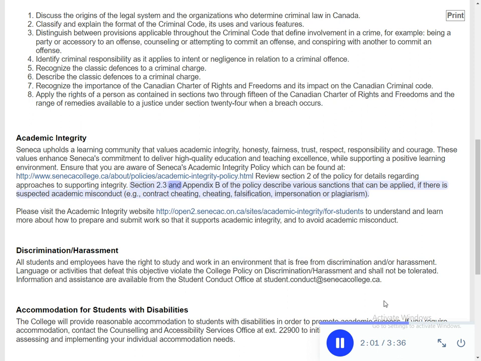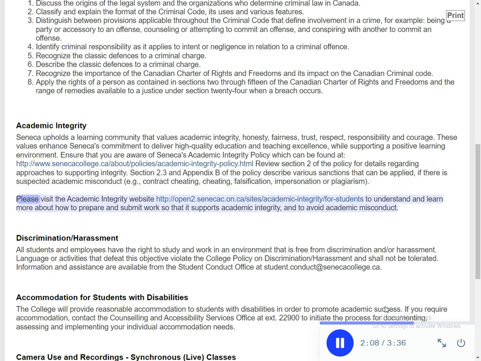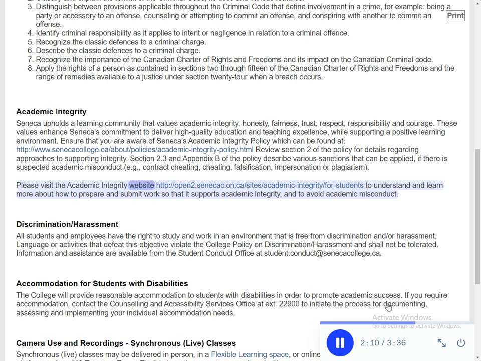Section 2.3 and Appendix B of the policy describe various sanctions that can be applied if there is suspected academic misconduct, for example, contract cheating, falsification, impersonation, or plagiarism. Please visit the Academic Integrity website http://open2.senecac.on.ca/site/academic integrity/ for students to understand and learn more about how to prepare and submit work so that it supports academic integrity, and to avoid academic misconduct.